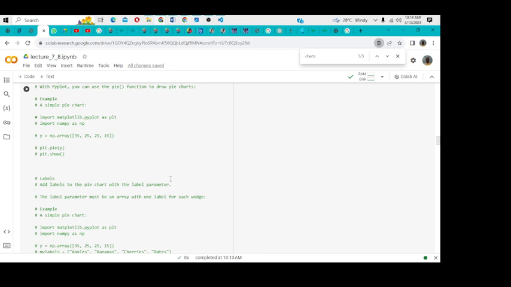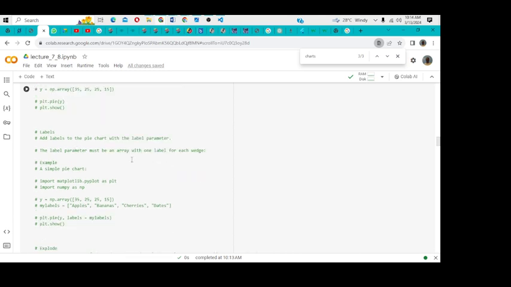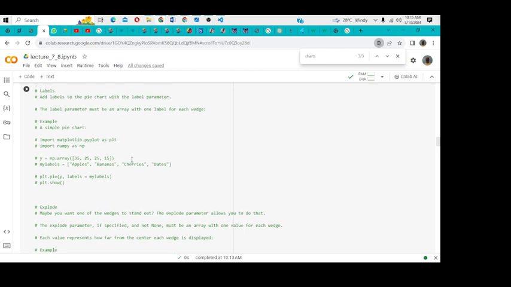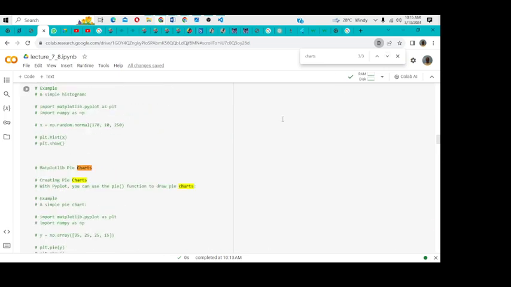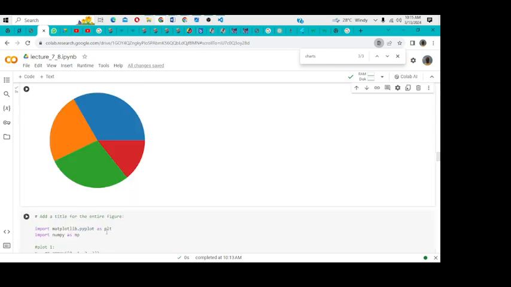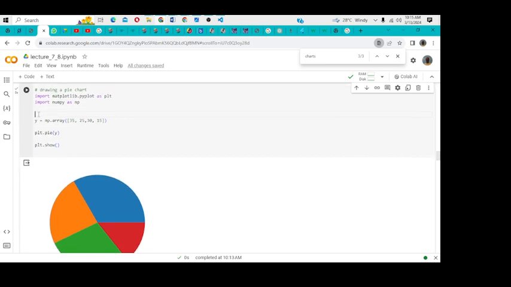So the next thing that we should check is how to add labels to the pie chart. Again, we are using the label parameter, and again it is quite easy to add those labels. Let us just move forward to adding those labels. How is this called? I believe it's here. So I think you can just define some labels.